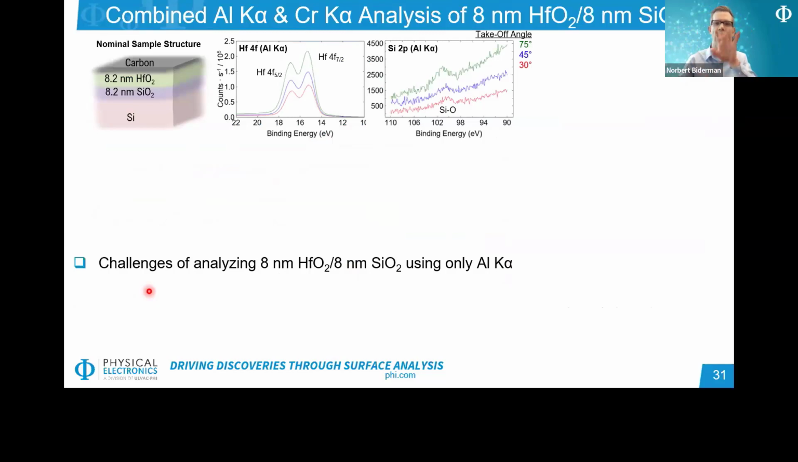So now let's take a look at the sample of 8 nanometers of hafnia on 8 nanometers of silica on a silicon substrate. We'll start off with using the aluminum X-ray beam. We'll collect the hafnium 4f and the silicon 2p spectrum, and you'll see here the signal intensity of the hafnium, as predicted by the simulated results, creates a great spectrum.